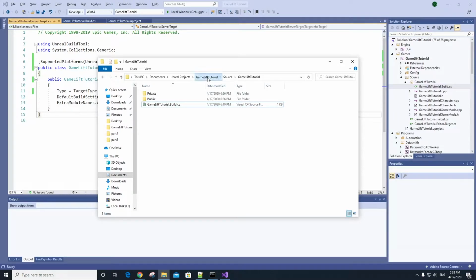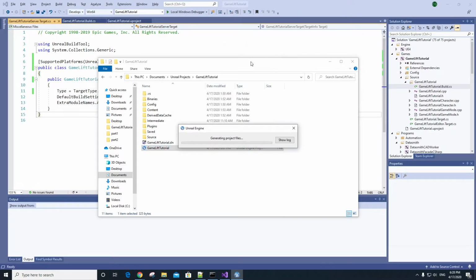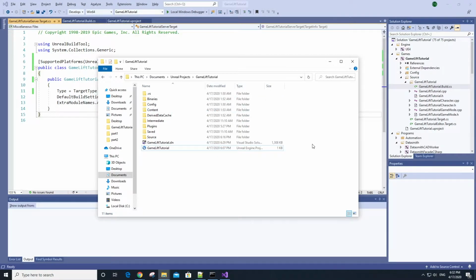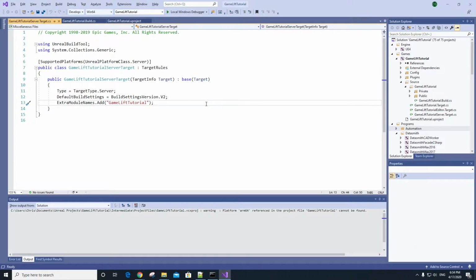Now we can go back to the main project directory, right-click the U project file, and select Generate Visual Studio Project Files. I forgot to mention that it's generally better to close Visual Studio before generating the project files, but it shouldn't matter too much. Go back to Visual Studio and you may see this prompt that says File Modification Detected. The Solution GameLift tutorial has been modified outside the environment. Just click on Reload. After your project is reloaded, you'll notice right away that the server.target.cs file now shows, as well as the private and public folders that you created.